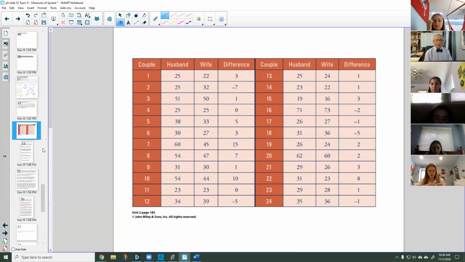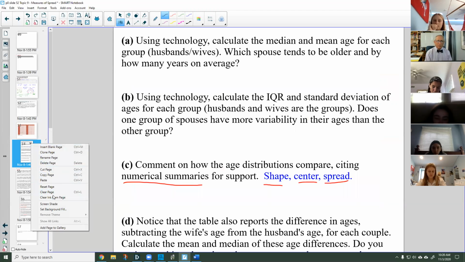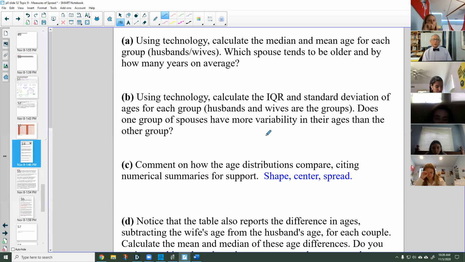So we're going to use that data, and we're going to answer some of these problems here. So let's get the ink off of there. Okay, good. So let's use some technology to calculate the mean and median age for each group, husbands and wives, and then which spouse tends to be older and by how many years on average.